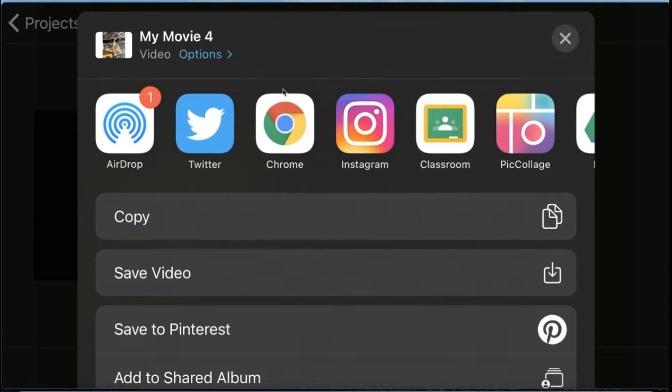Keep in mind, if you are saving it, you may want to transfer it to another device or save it in something like your Google Drive. You can even post directly to the Google Classroom app if you happen to have Google Classroom on your mobile device.